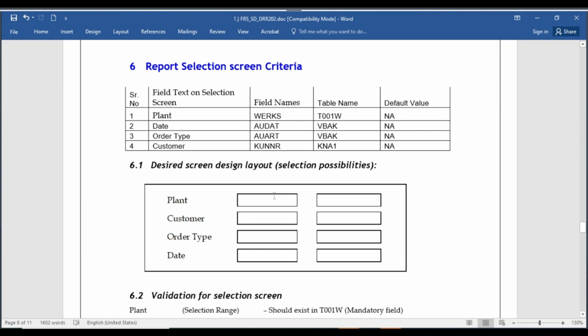How to put these two parameters side by side, we have not seen yet. This we will be seeing in the coming classes. One step at a time we are going. So we have seen how to design a basic simple screen.